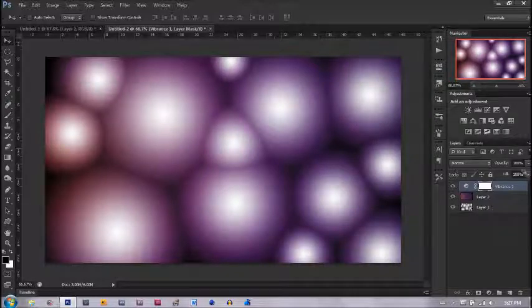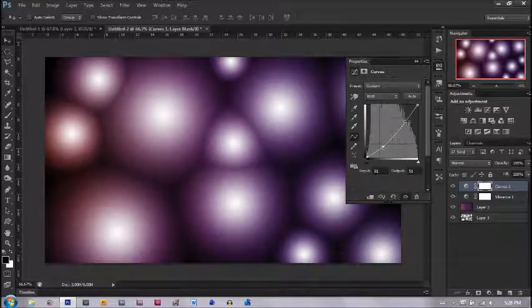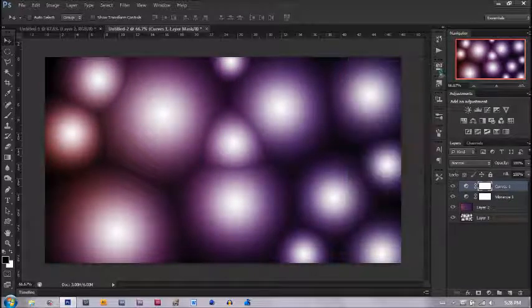But what I like to do is go to the Curves panel, drag the bottom part downwards, and drag the top part upwards, which makes a little bit more contrast in the image. So there you go, guys. This bubbly image, and I will give you the Photoshop PSD download link in the description.